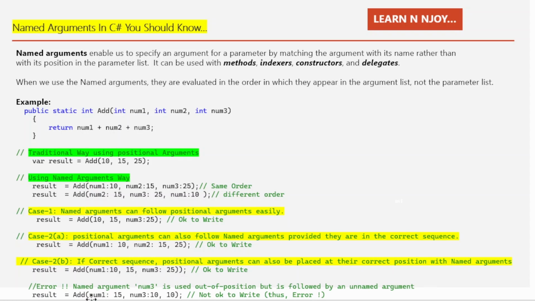Now if you see, I have written num1: 15, num3: 10 and 10 here. So what is going to happen?